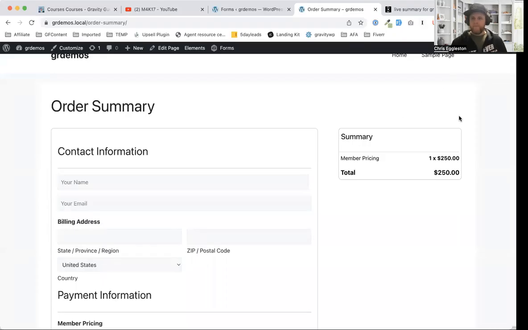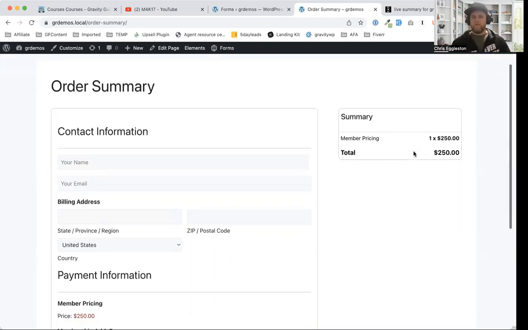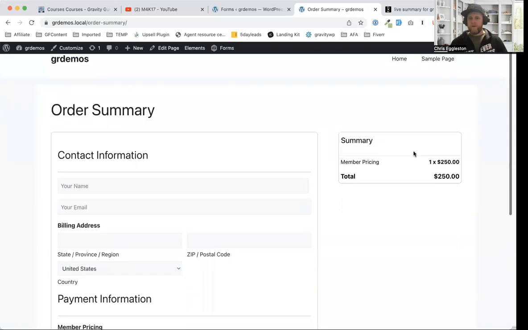Just going to share my screen. All right, so you should see my screen now. And right here is what I'm talking about. This is the Live Summary. So this is a very basic form I set up just to demonstrate this functionality.